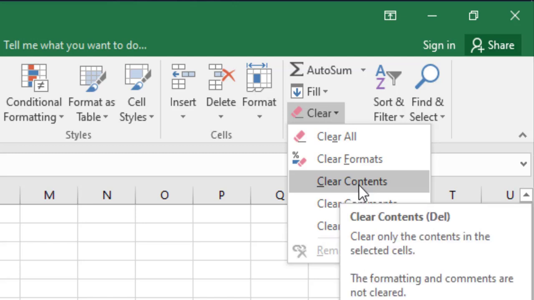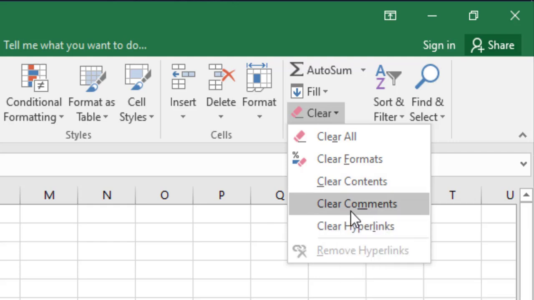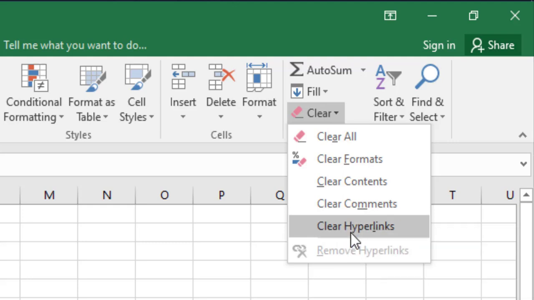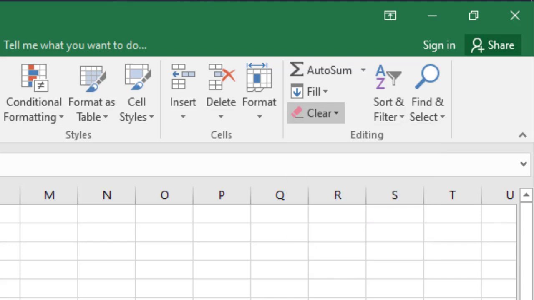There are some cases you want to clear just the content, the selected content. You can do that. If you want to clear the comments, if you added comments to your sheet, you can clear that. Let's say you want to clear hyperlinks. These are the links. You can create links in your sheet to connect your sheets together. So if you want to clear those links too, you can also use this. So we are going to use VBA to do this activity.